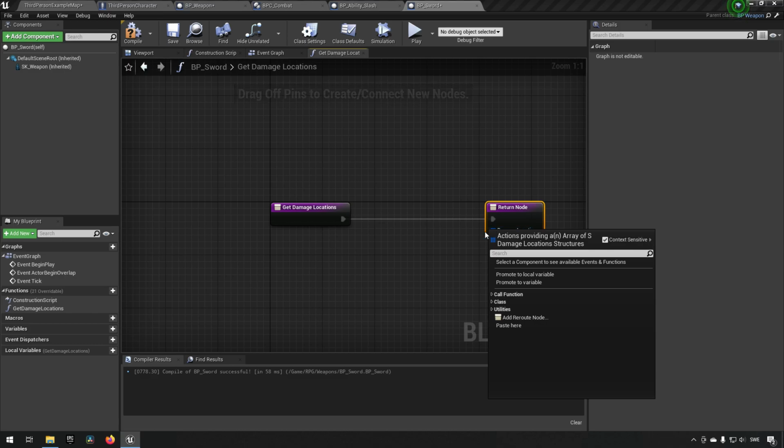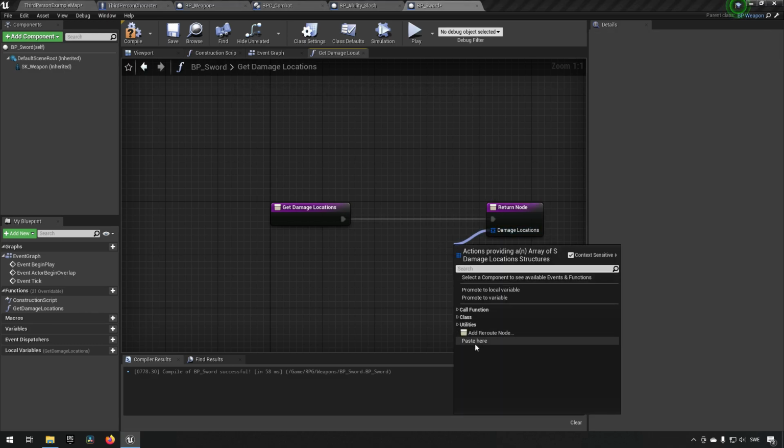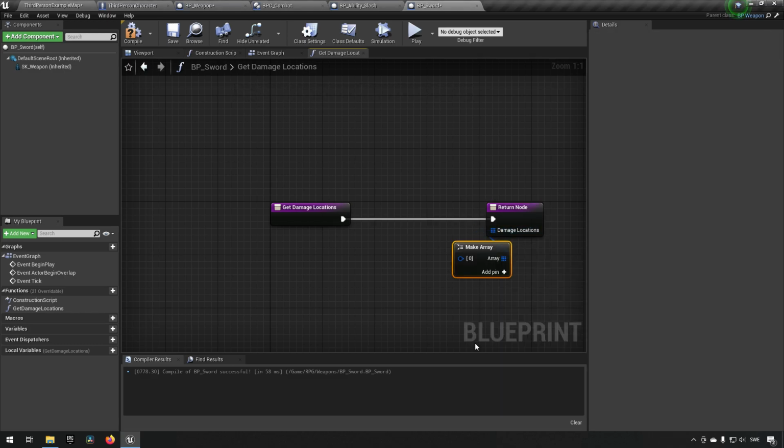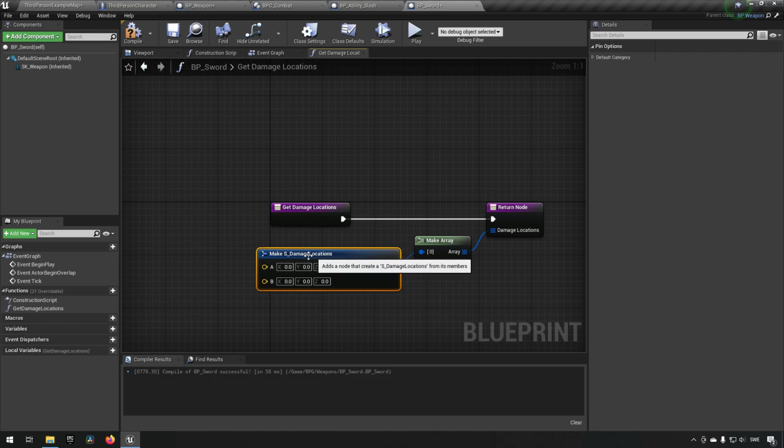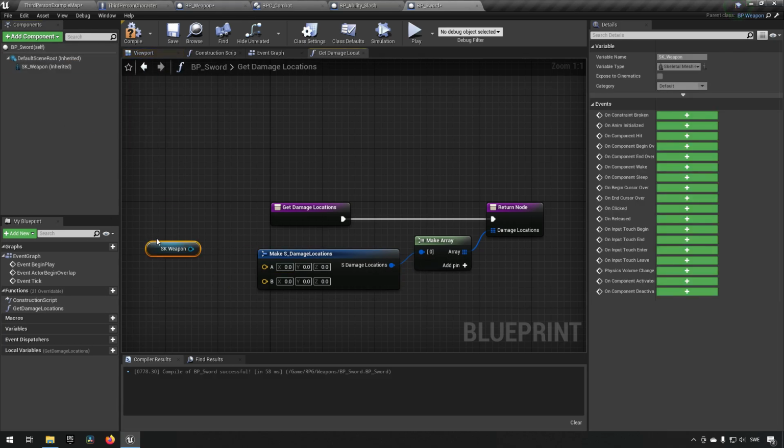In this case, we have a very simple case here. So we'll make an array, and we will make a damage location. And the locations we want to have here are going to be the sockets of this one.